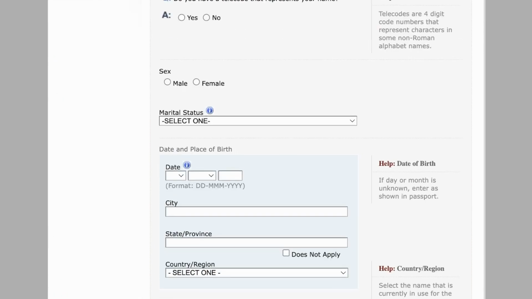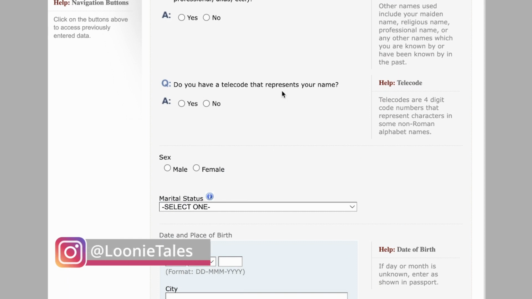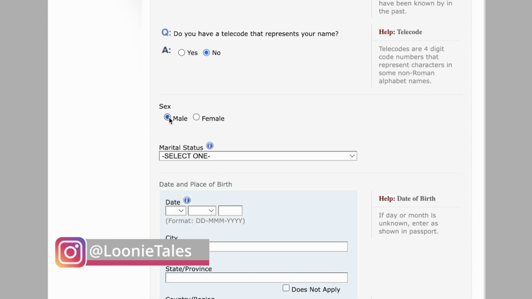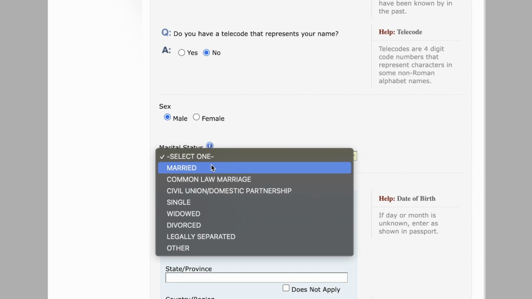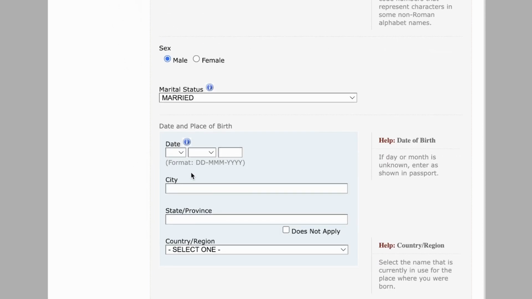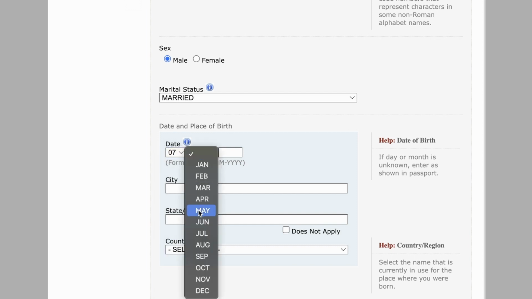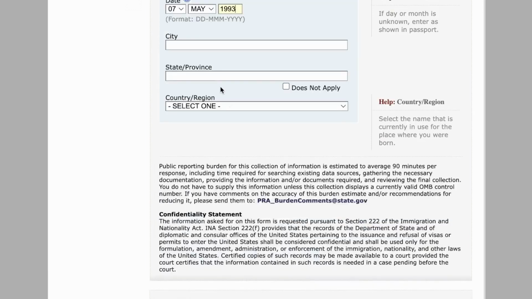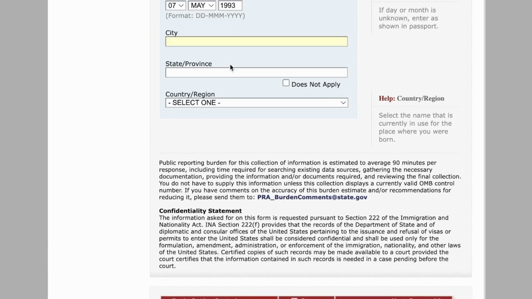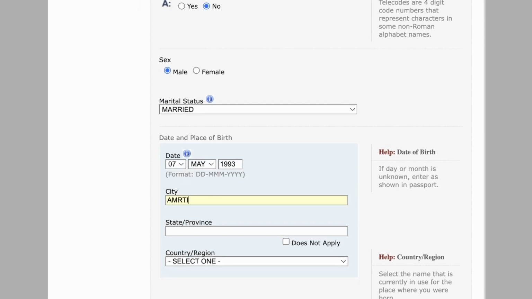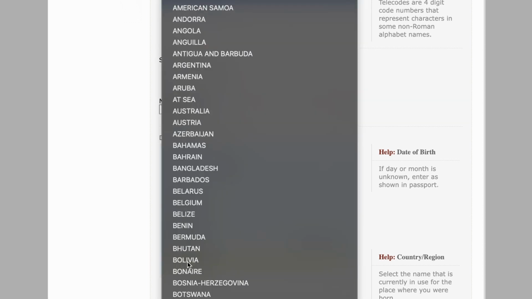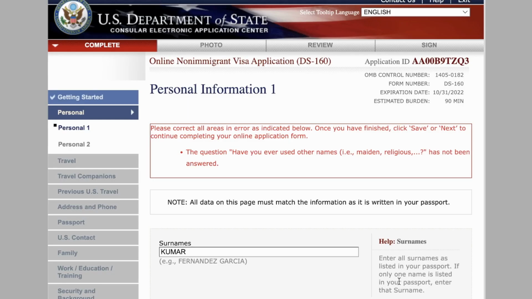This doesn't apply. Do you have any telecode representation? No. I'm selecting male here, and for marital status, I'm married, so selecting married here, and your date of birth. You can enter your date of birth here. I'm just entering some random values. Your birth city, enter your city here, and your state and the country, India. Now save.